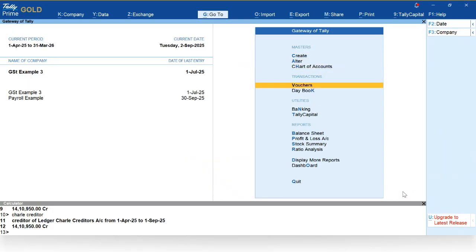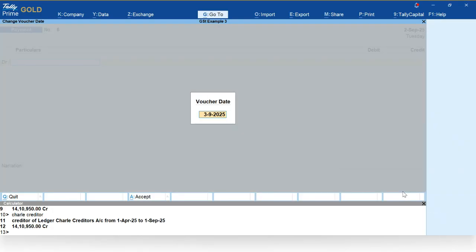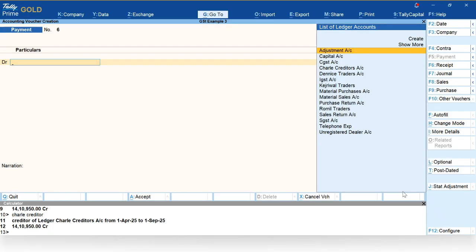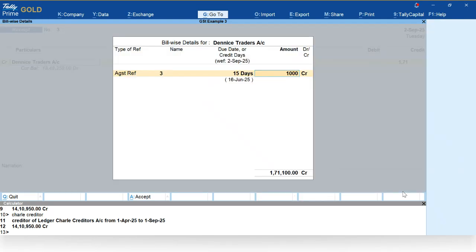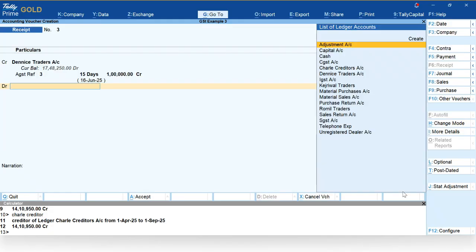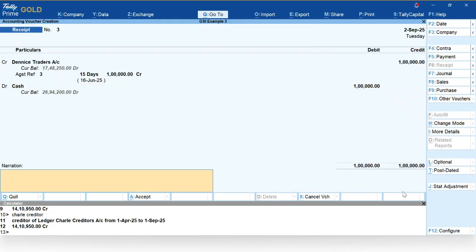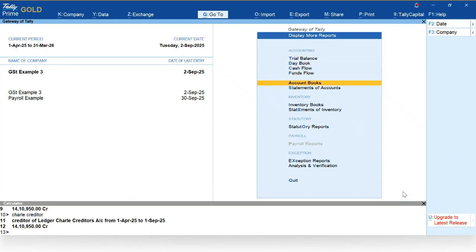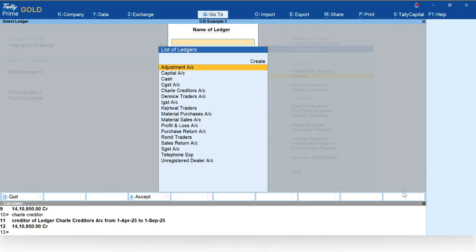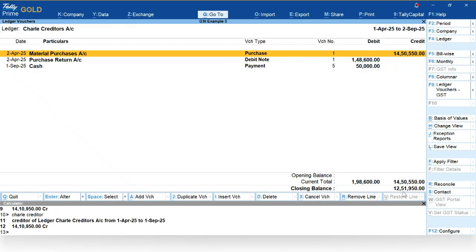Now the thing is, the moment the actual date occurs, 2nd September. Now suppose I made a payment. I have taken a payment from Dennis, F6. Dennis paid me 1 lakh rupees. Then cash. Now automatically it will reflect in the account books. Display more reports, account books, ledger. See, automatically it will reflect.